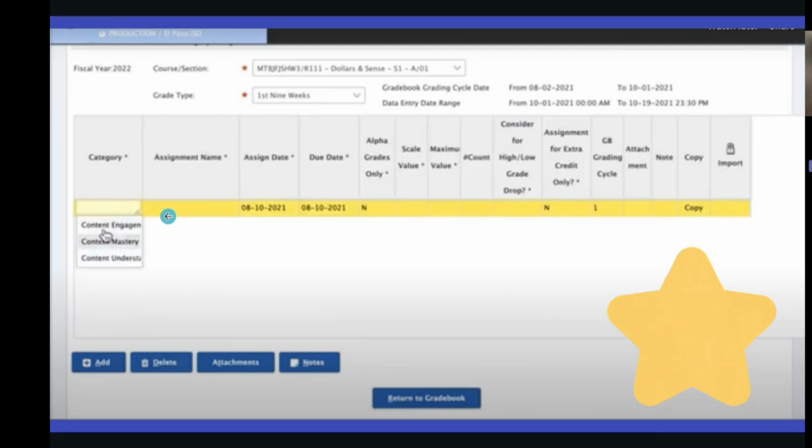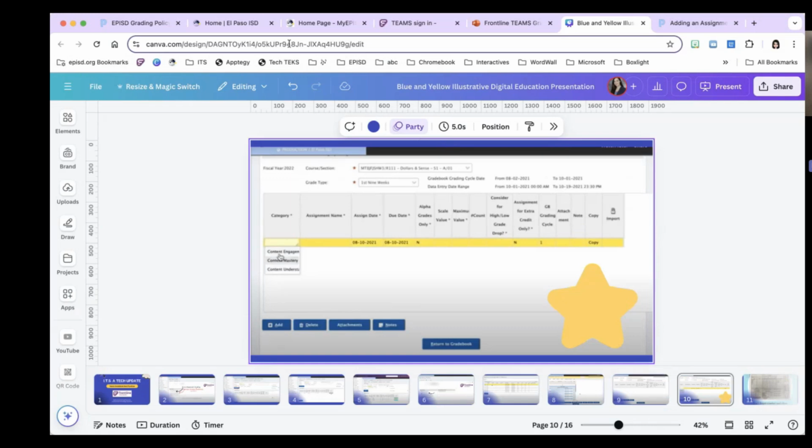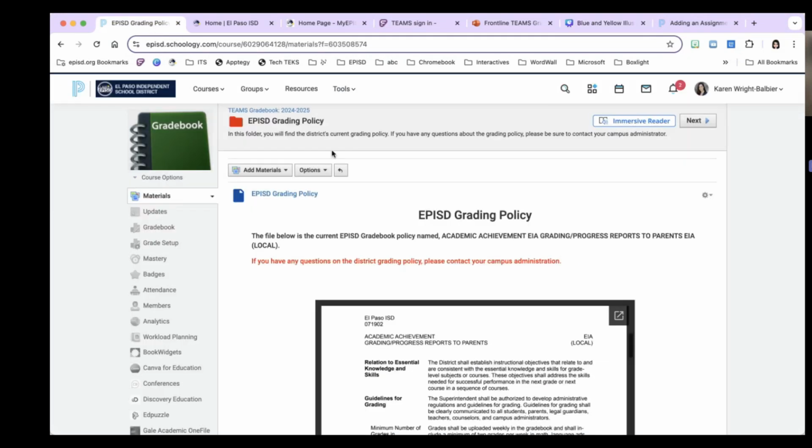The only difference is, so we do this the same: name it, assignment date, due date, and so forth. The only difference is you want to make sure that you change assignment for extra credit only from N to a Y. And then you want to consider the scale value and the maximum value. And for this, I do want to refer back to our document because I don't want to mess this up.